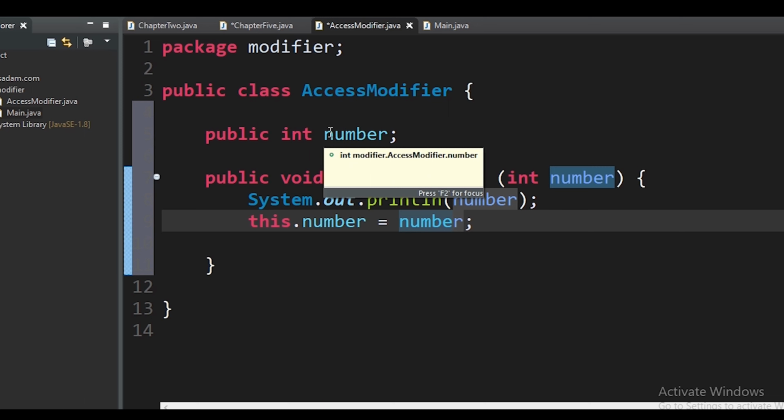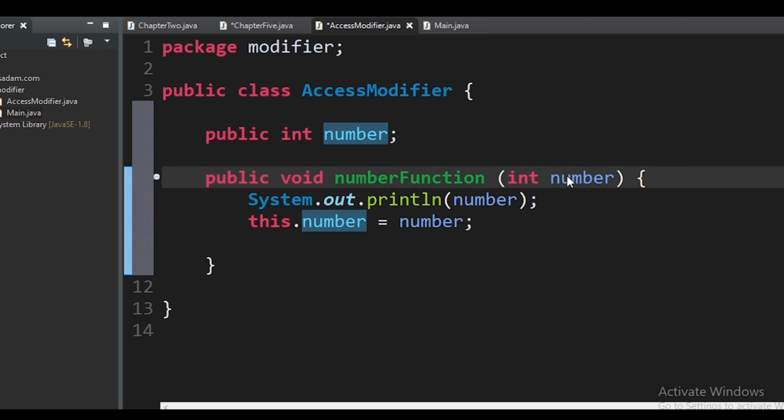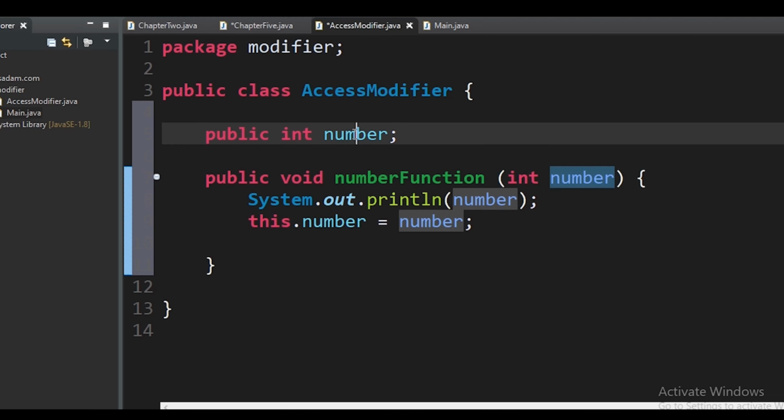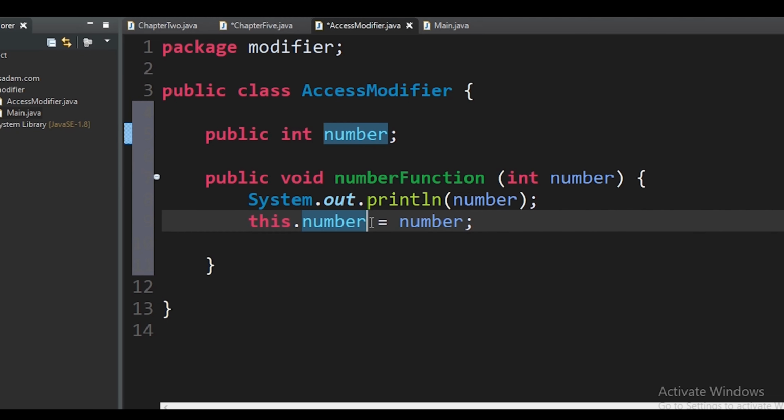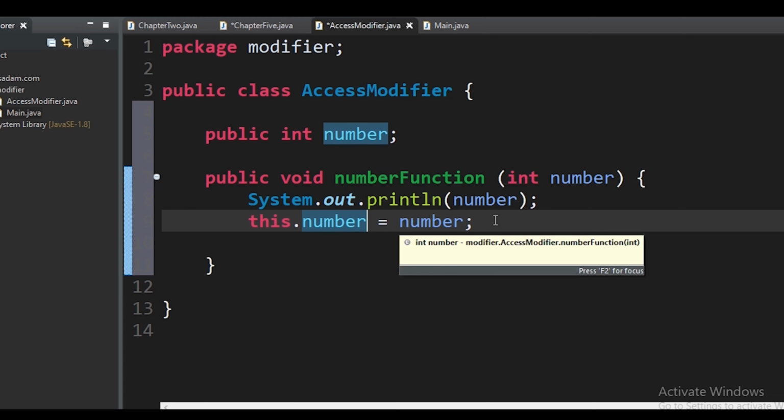Because we have the name of the parameter and the name of the field is the same, to differentiate between the parameter and the field that we have in the class, we have to write this dot. This refers to the field of current class. Okay, this dot number equal to this number.